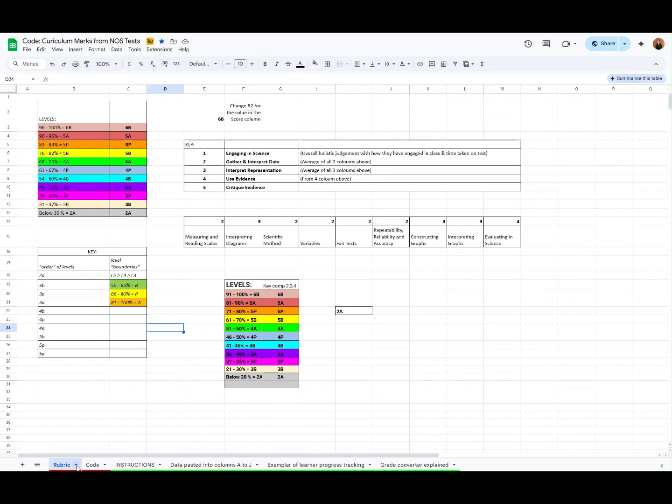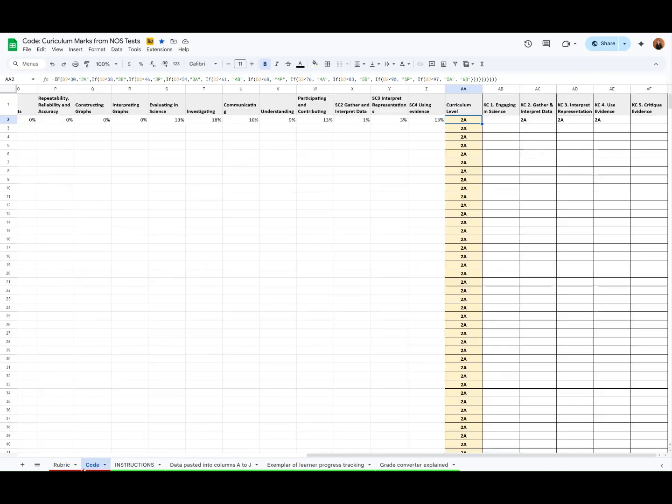I'd say 90% of the schools I've talked to that have used this have just used the first ones in red. They've just taken the rubric, the code, and all they've wanted is the curriculum level or the key capabilities. They haven't wanted or needed anything else from there. So next I'm going to go to the EP side to show you how to download the results and then how to pop them into the spreadsheet.